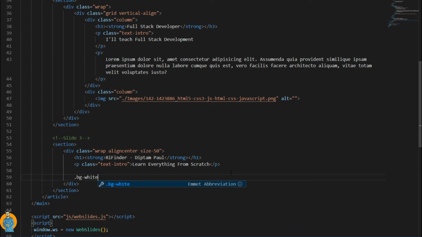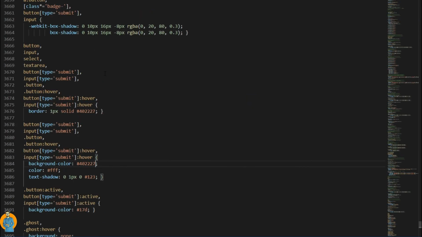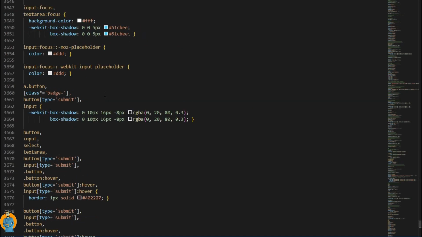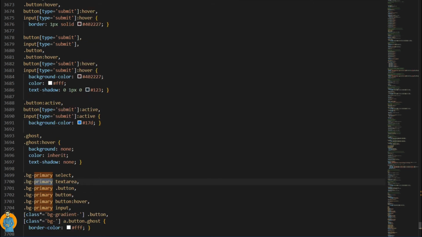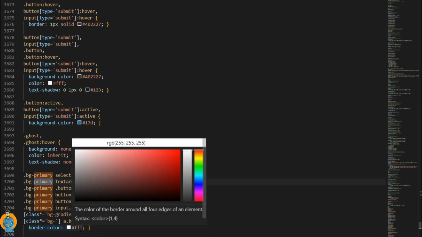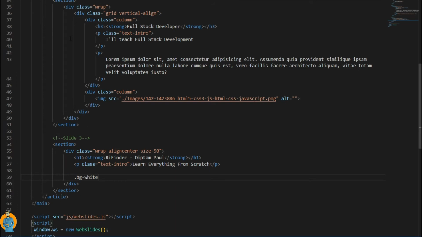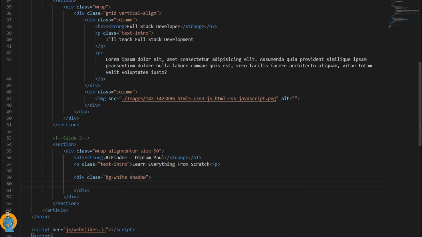If you want primary color, I guess there is some primary color as well. So let me search for that, primary. Yep, there is some primary color that is, yeah, white. So yeah, you can choose whatever color you want as a background. And I also want that box to have some shadows. Okay, so dot shadow.